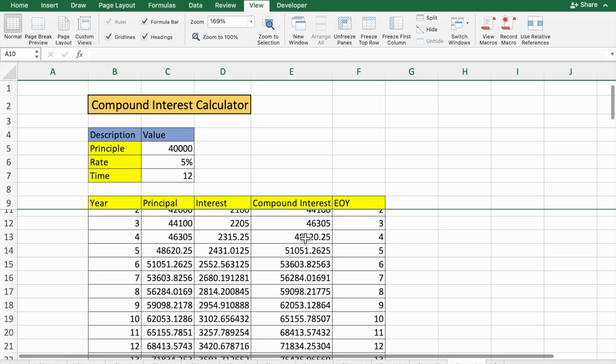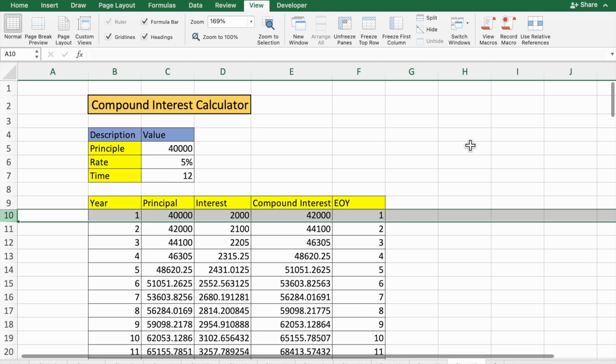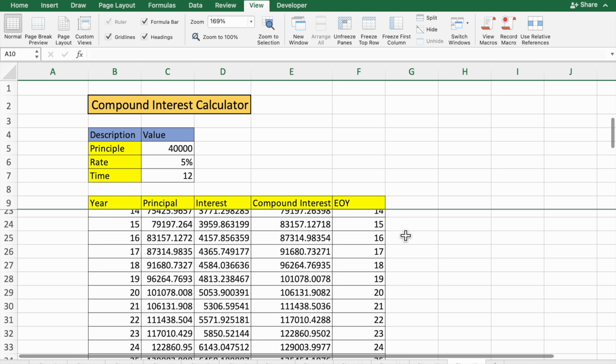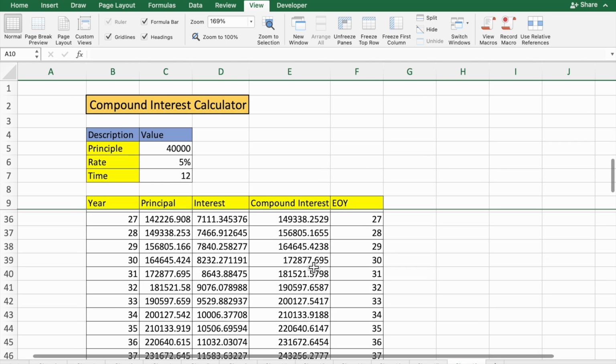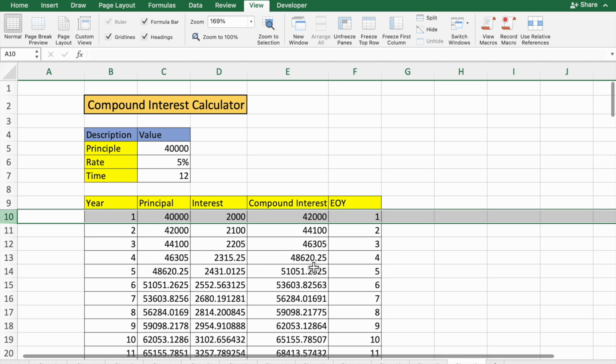Okay, then you will see, if I just scroll down, the principal row is frozen. Okay, so like this you can pin a row or freeze a row in Excel.